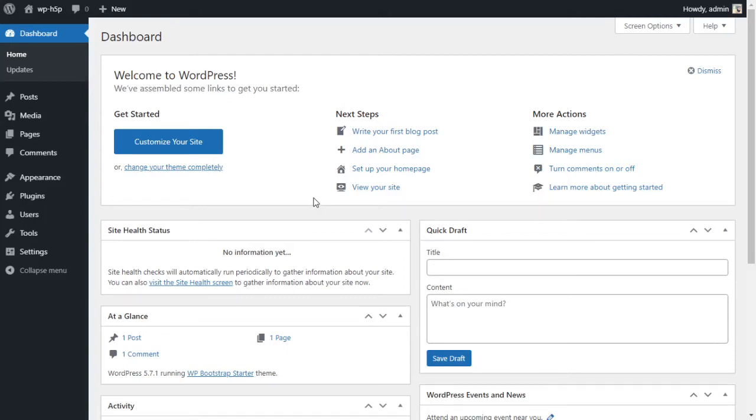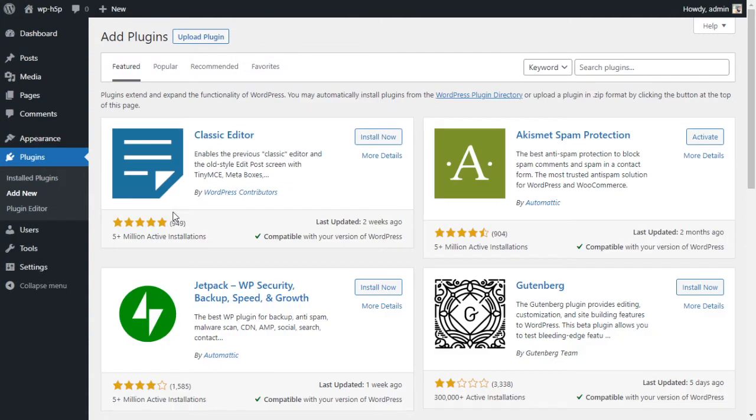Installing H5P on WordPress. So this is a fresh installation of WordPress. What you would need to do is go to your plugins and add a new plugin. And up in the search bar, just type in H5P.